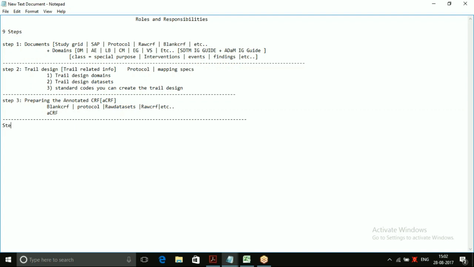And coming to step 4. Step 4 is not so easy, but it's okay. In step 4, you need to create the mapping specs. Mapping specs on what? On SDTM you need to prepare the mapping spec, and ADaM also you need to prepare the mapping spec compulsorily. SDTM and ADaM mapping specs should be created by you only.